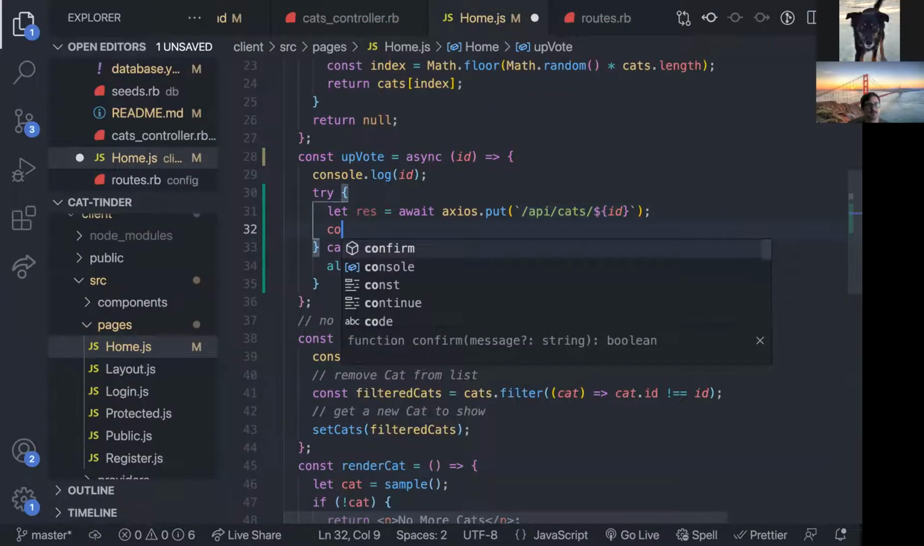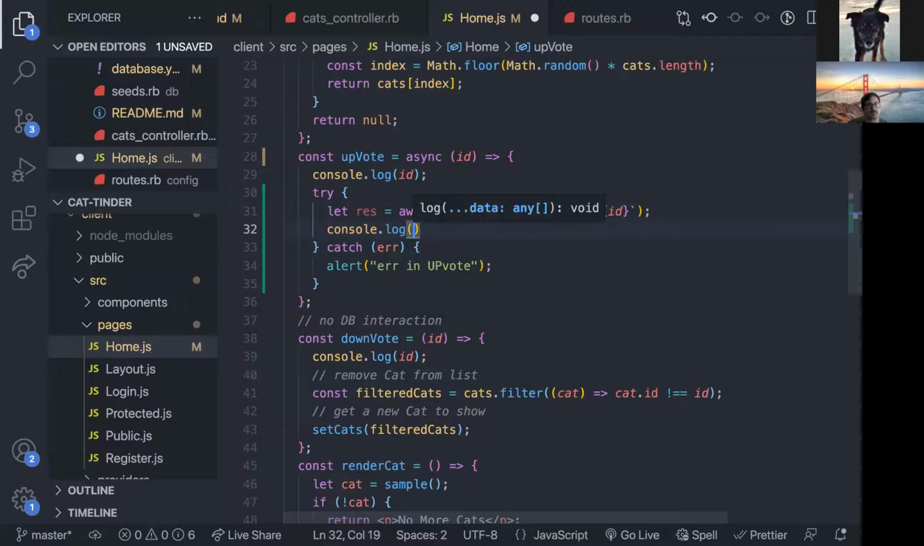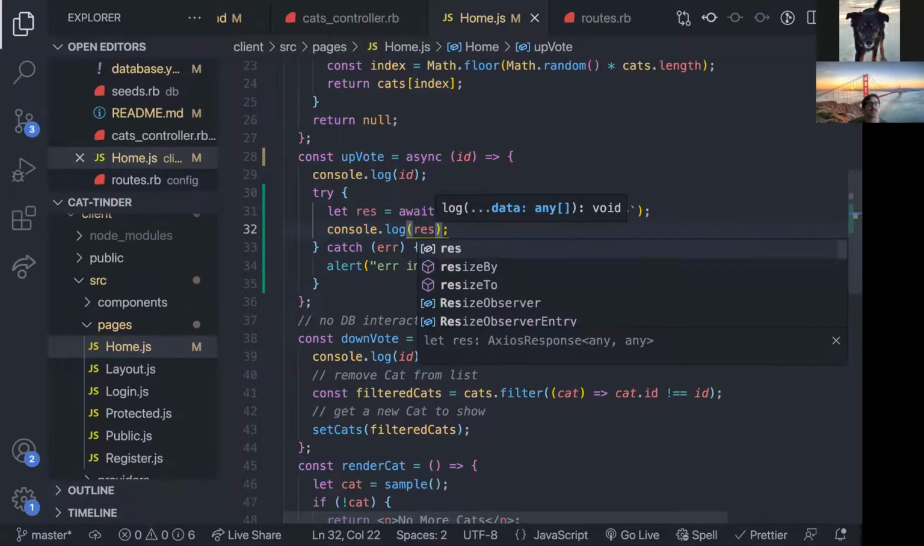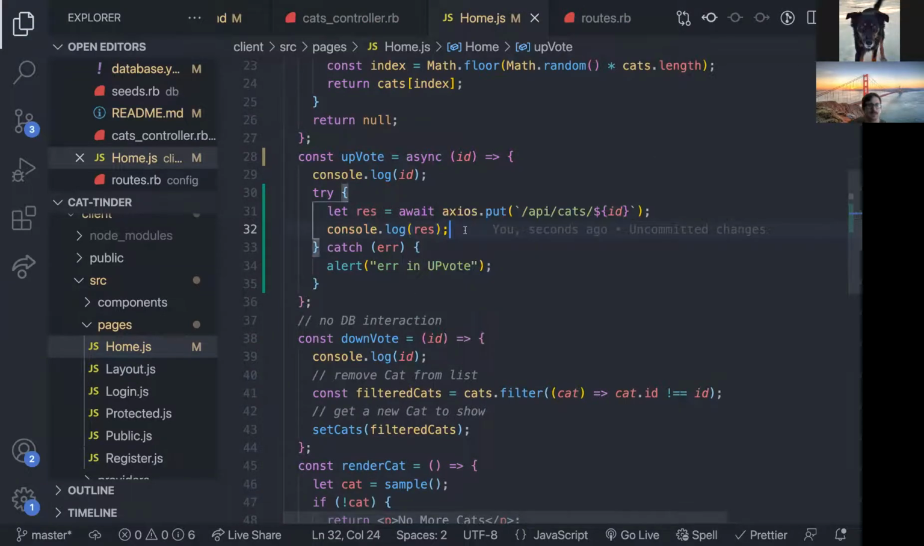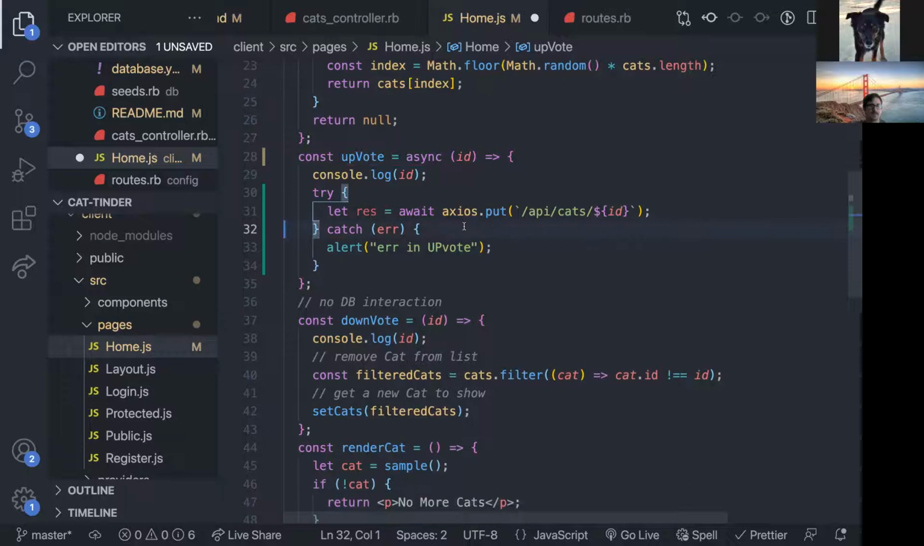This console.log res. Actually, we're not even getting anything back from this, I don't think. We don't even need to do anything with this response.